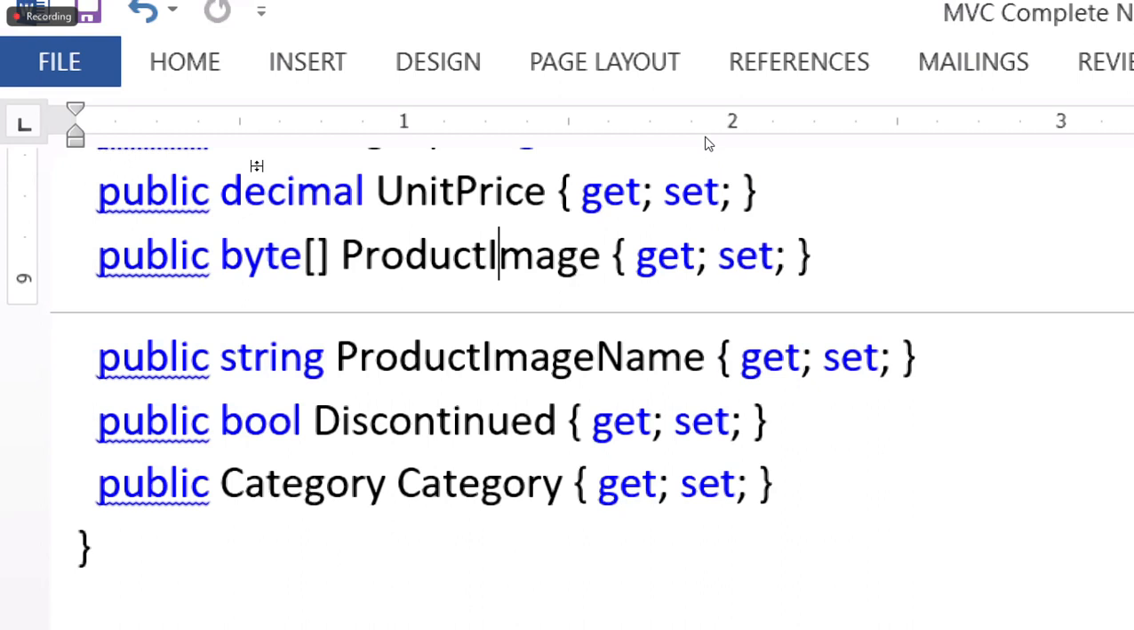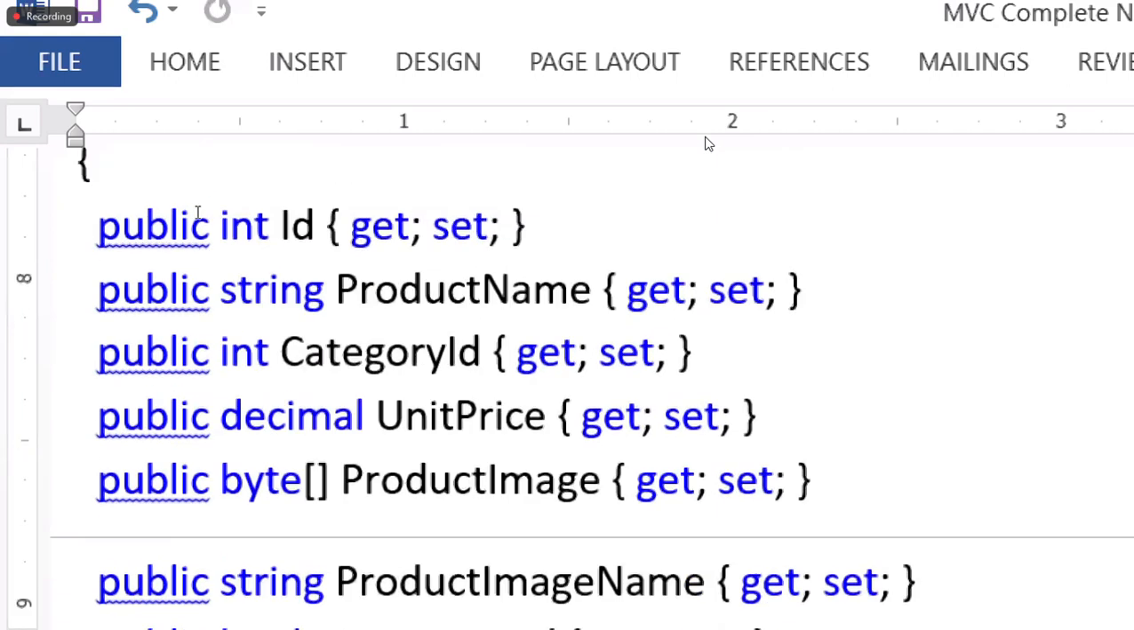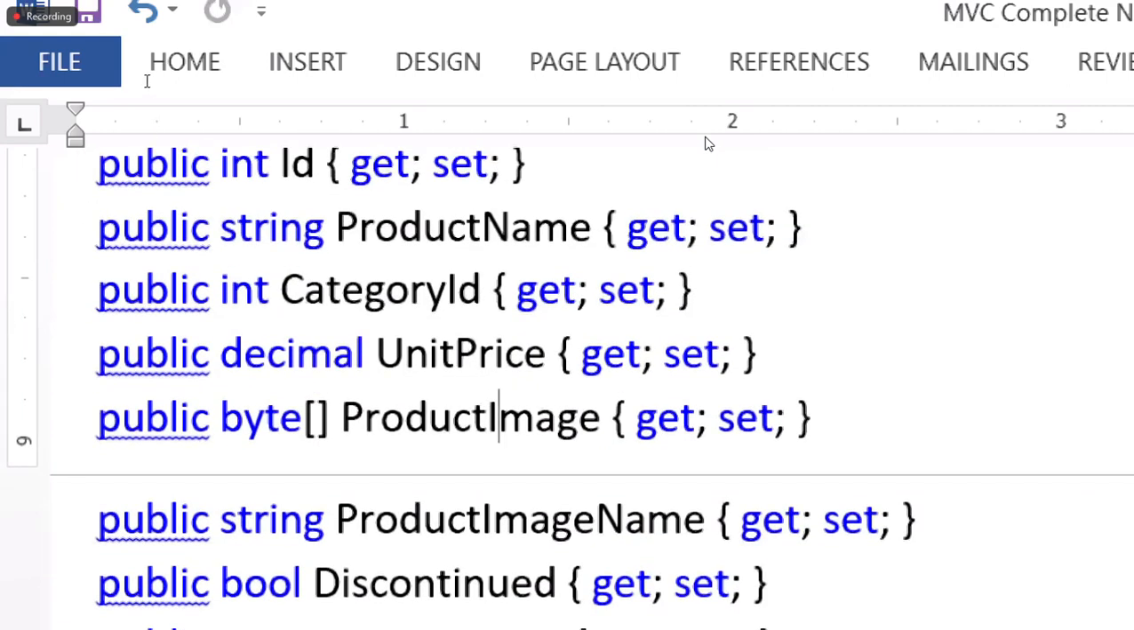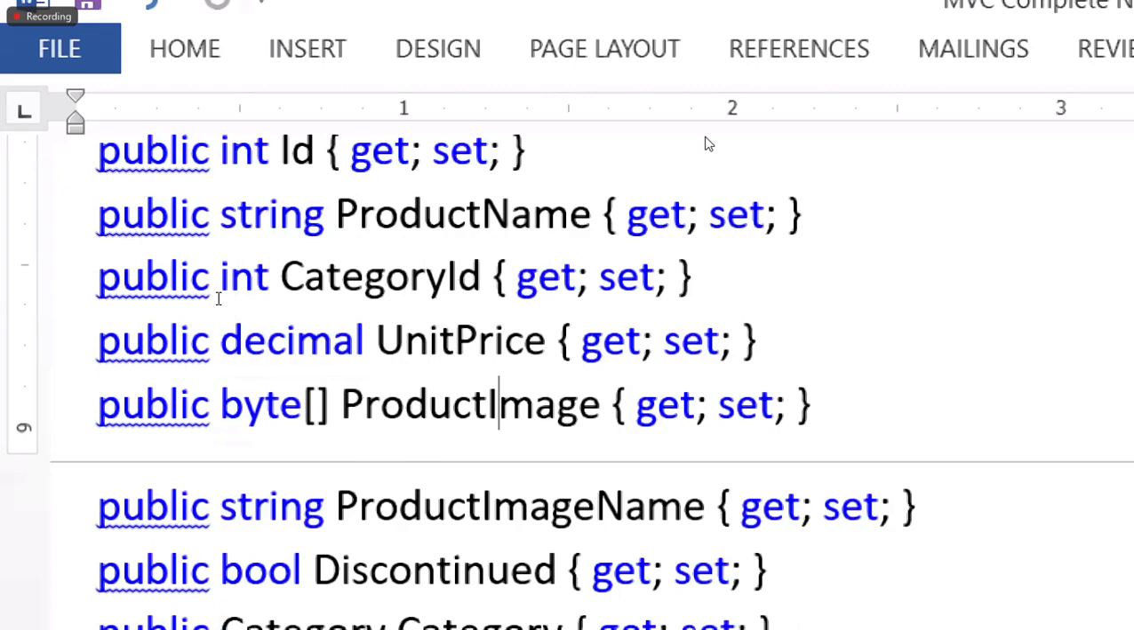Hope you guys are clear. So that's why I have two properties, one for storing the binary and one for storing the name. And I already explained to you about discontinued. Are you clear with these properties? ID, product name, category ID, unit price, product image name, discontinued.